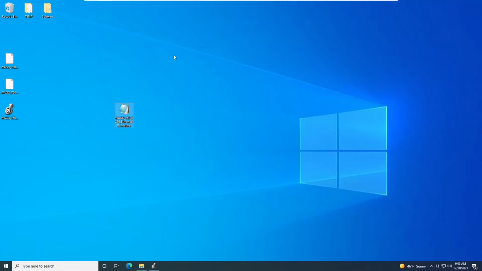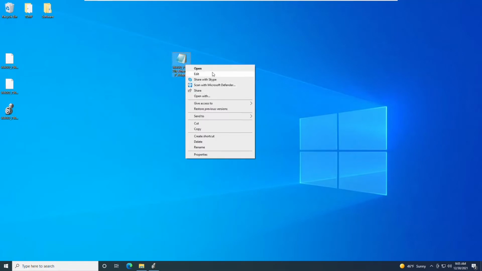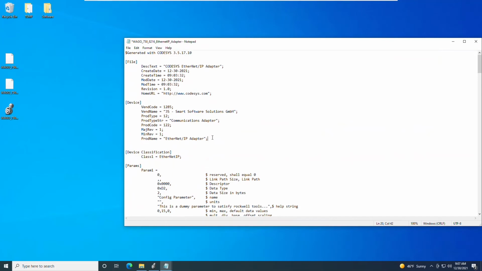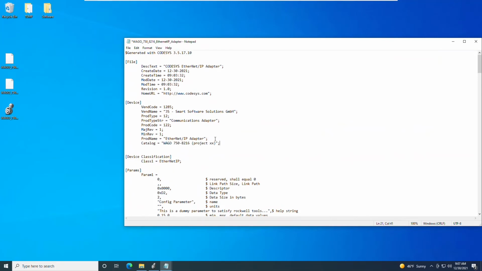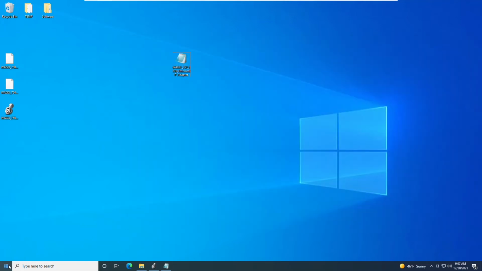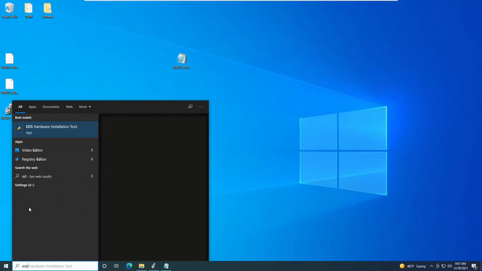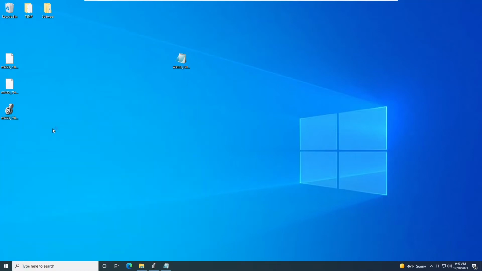The next step will now be open up your EDS file in a text document. This will allow us to see the name of the vendor, the product code that we assigned it, and we can also add a catalog number, which will give us just a text description of what this is. For this case, I'm going to call it WAGO 750 8216 Project 01. And once I've added that line, I can save this text file. We'll see later where that text will come in when we import it into our Studio 5000 project.